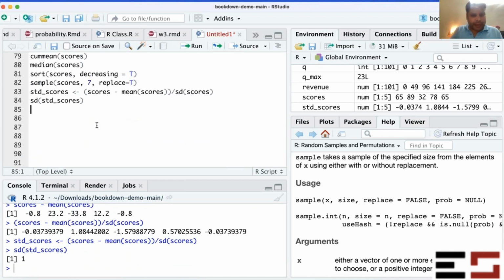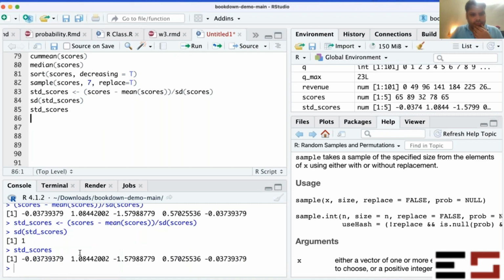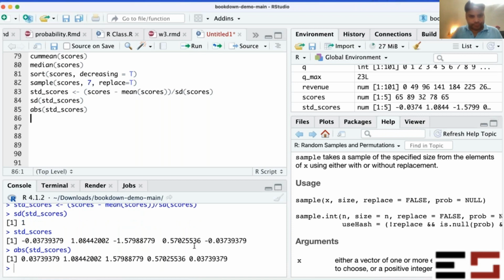Let's just quickly do absolute value. If you look at these standardized scores, there are some negative values in it, right? Now if I want everything in absolute terms, I can just use this inbuilt function ABS and I'll get the absolute value of all of them. If I want the sum of the absolute values, I can also do that, or if I want to find the mean of the absolute values, I can also do that.